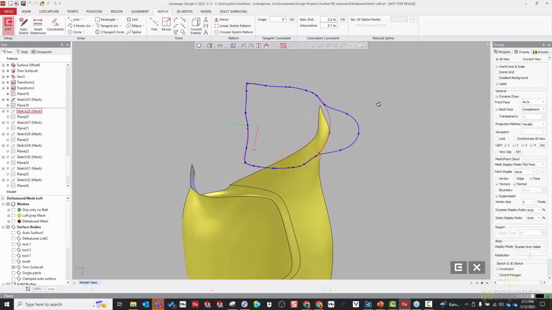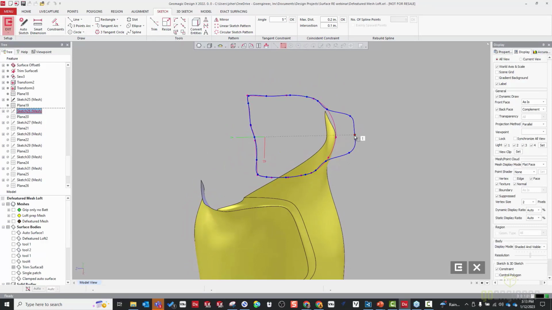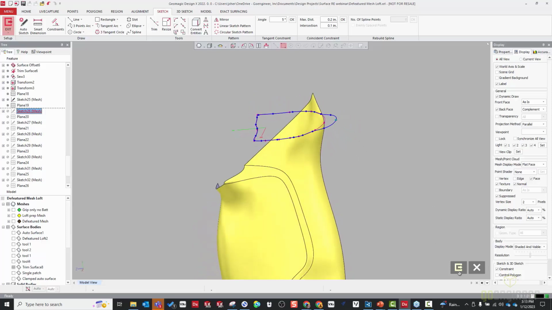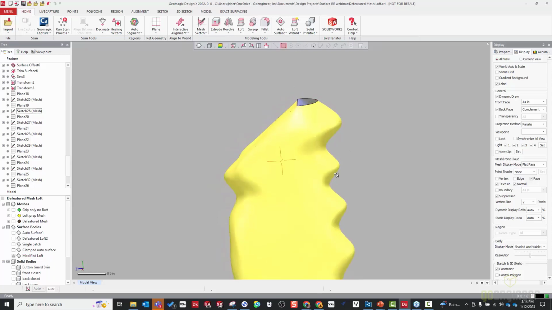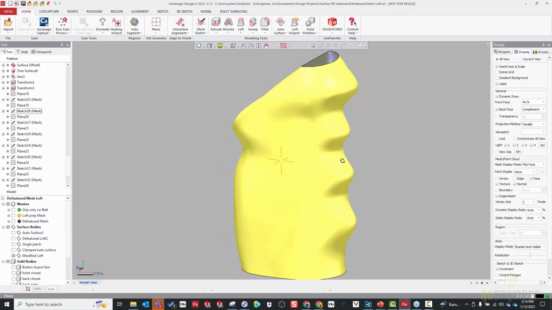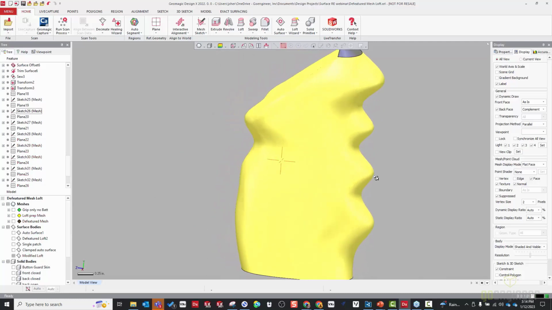There we go. I can grab some of these spline points, move them in, maybe make this bulge a little less aggressive. Finish that sketch, and now that change is reflected in my final lofted surface. So I can do that with any of these sections and make modifications that way. So that's why I say it's the most adjustable, the most parametric.